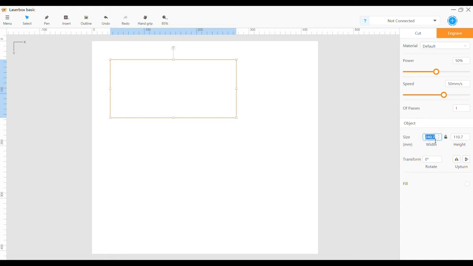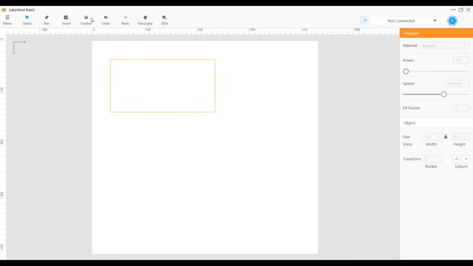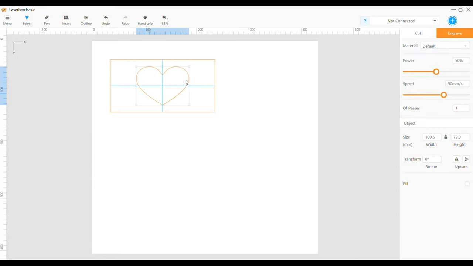We can actually type in the value of the size we want on the right hand side, and everything's in millimeters, so it's super accurate. So that's all preset. We've got the option then of adding some more shapes into this. Let's do a heart, let's be nice and romantic. So we can drag that out. It's really intuitive to use. So as we drag it out, we've got these blue lines which will help you centralize things.